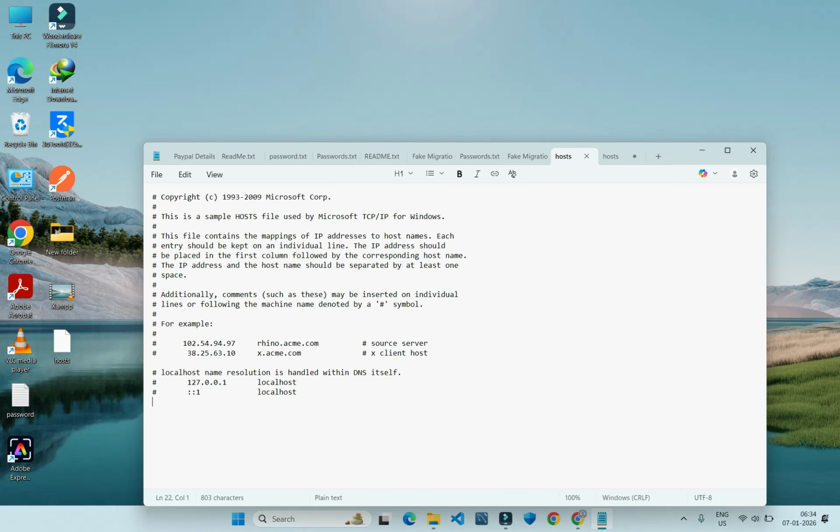Write here 127.0.0.1, then paste the URL of the site you want to block. Like I want to block YouTube, then type www.youtube.com. Save.